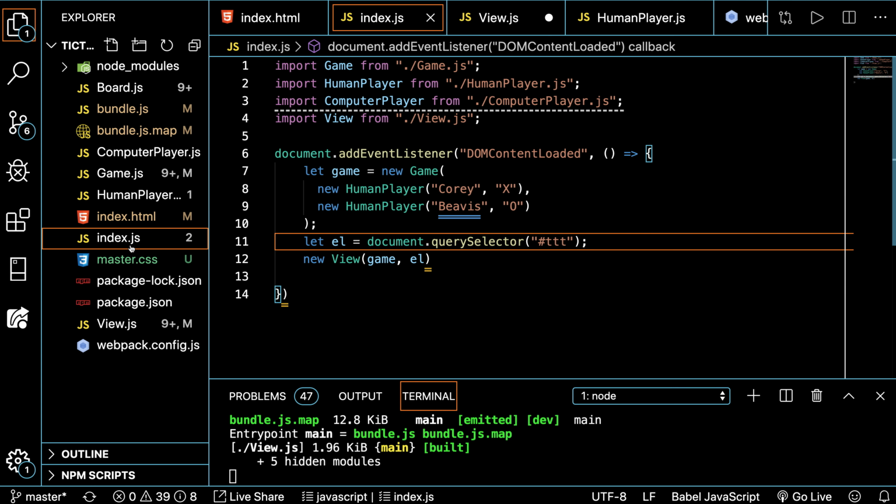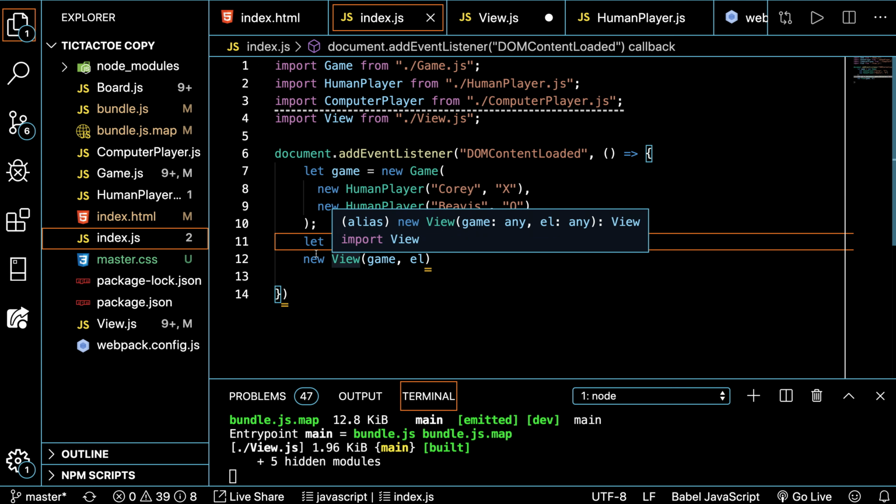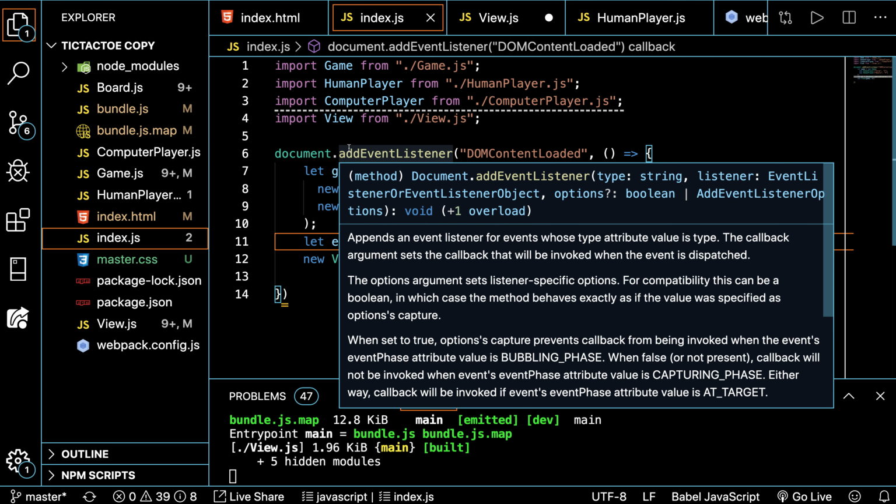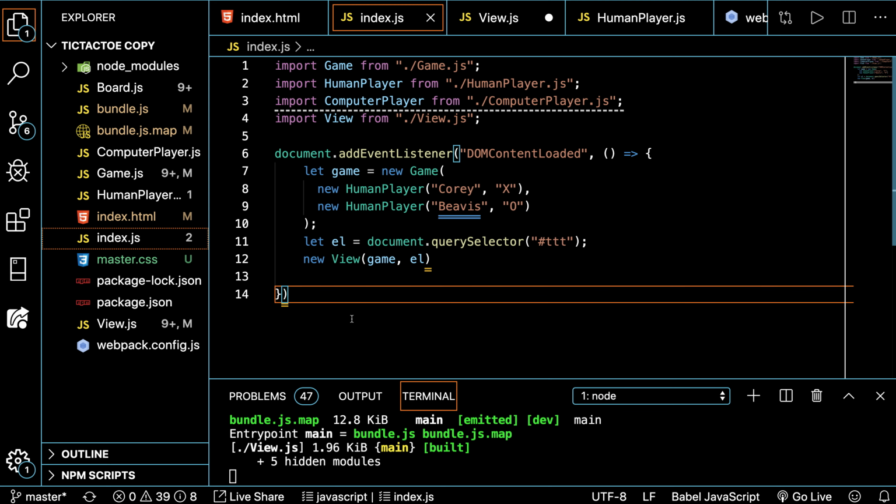The next thing we did was create our index.js file, where we imported the things we would need, right? The other classes, which we use this new import view from file name. We created a DOM content loaded listener on the document. We created a new instance of game, and then we went and grabbed the element from the HTML. From there, we created a new instance of view and passed in the game instance as well as the element that we grabbed from the DOM.